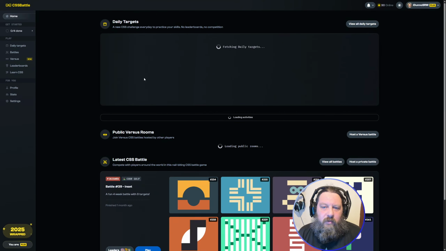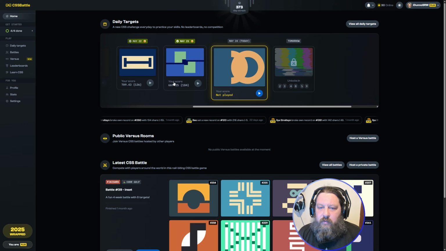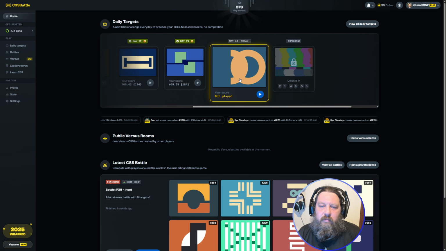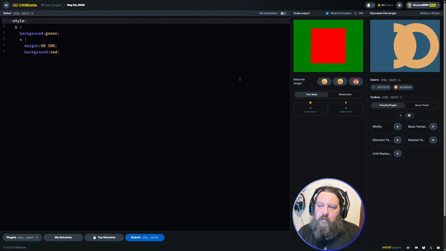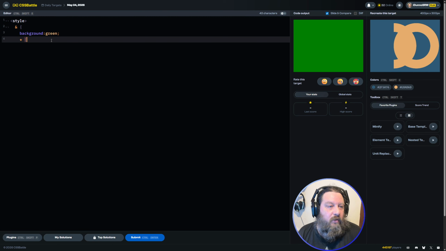Okay, it's time for today's CSS battle. Let's see what we've got. Okay. I think I'll just do this as two radial gradients. So let's just get rid of this bit.